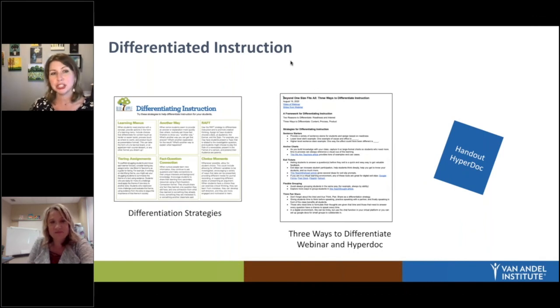For differentiated instruction, it's just nice to give them some practical tools or practical strategies. So this little resource gives them several ideas that they could use in their classroom.